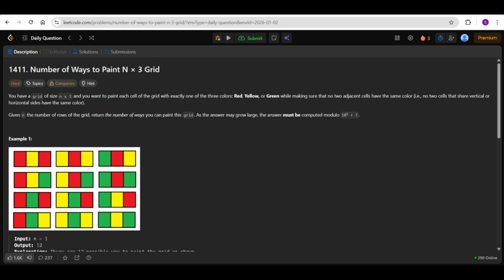3-color patterns, ABC. All 3 cells have different colors. Example: red, yellow, green. Number of such patterns: 3 times 2 times 1 is equal to 6 patterns. So for the first row, 2-color count equals 6, 3-color count equals 6.